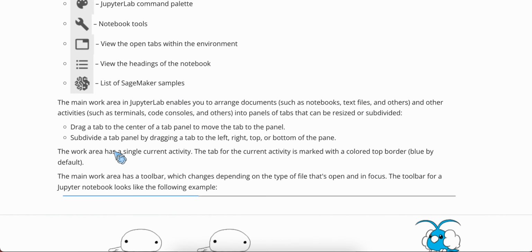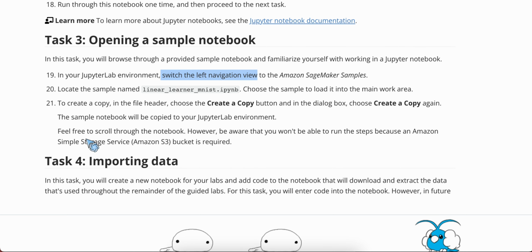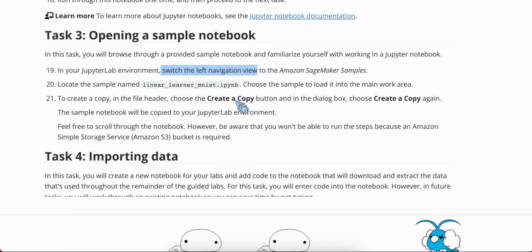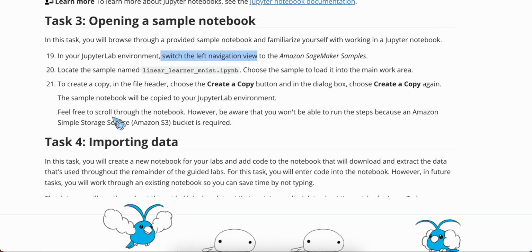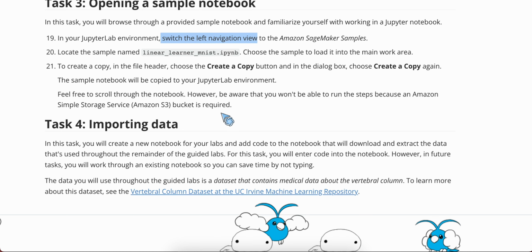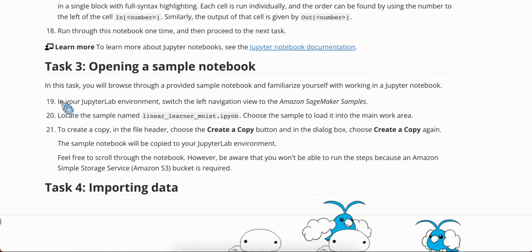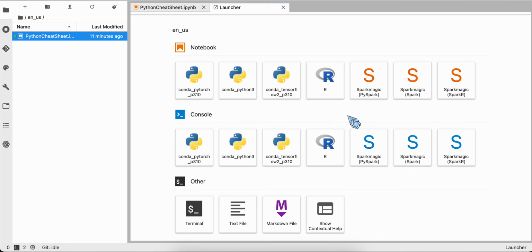Switch the left navigation view to Amazon SageMaker samples. Locate the sample name. Choose a sample to load it into the main area. To create a copy, in the file header choose the create copy button. In the dialog box, choose create copy again. Scroll through the notebook. However, be aware that you won't be able to run the steps because an S3 bucket is required.